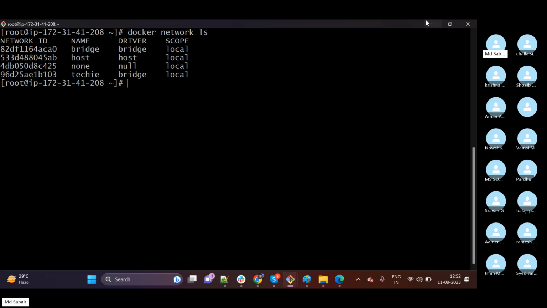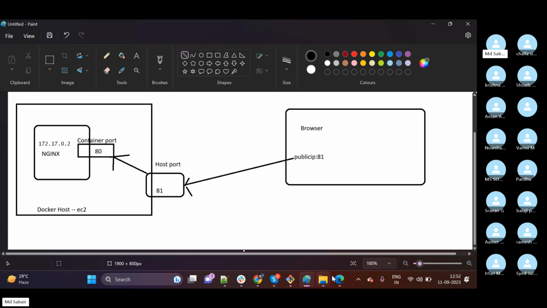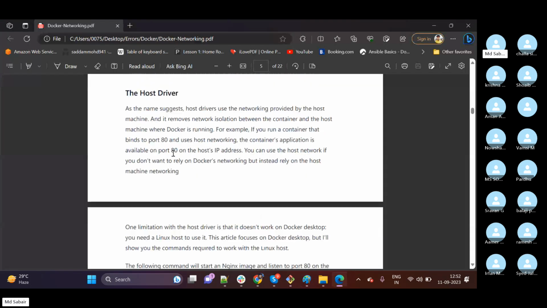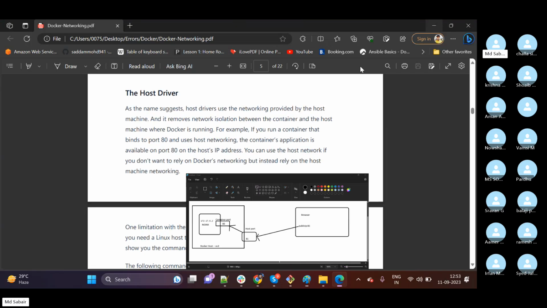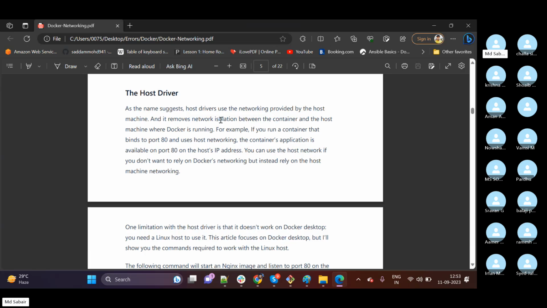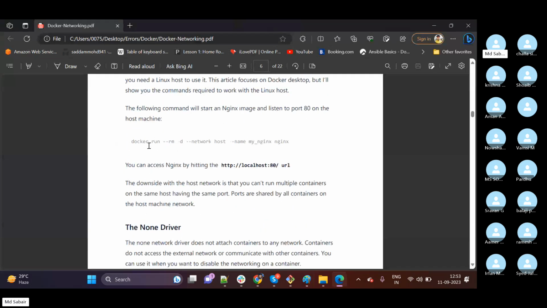Okay, so if you want to create a container on the host network, then we need to pass the parameter as well. See, host network means, as per this diagram, where is our host network? 81, right? If I'm trying to use the host network, then the container will not be using the networking of Docker. The container will not use any networking of Docker. So let us try to see this as well.